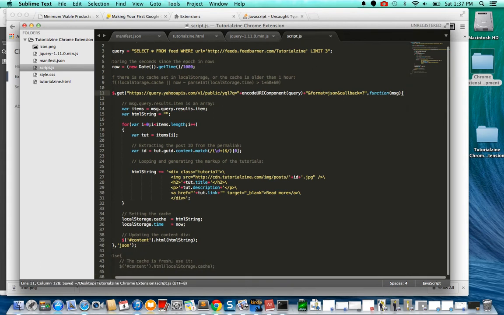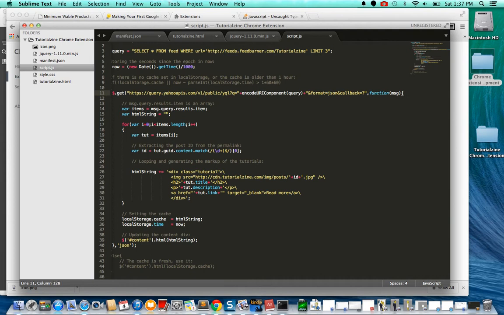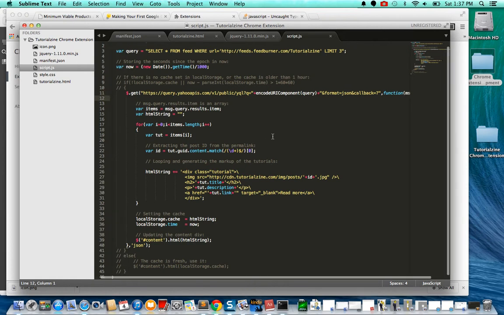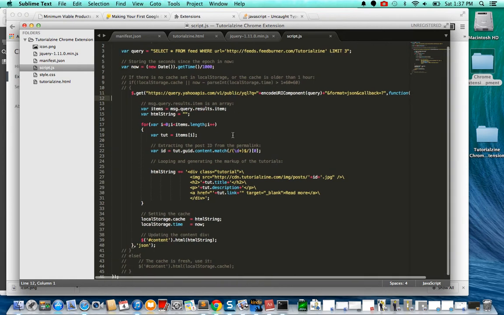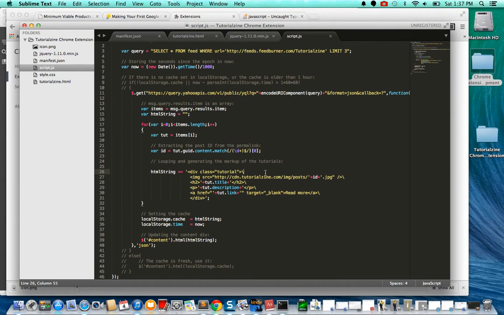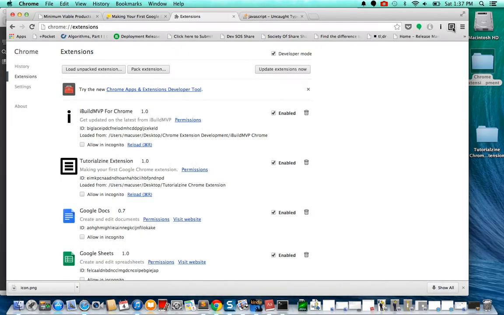It's doing a get Ajax query to the query APIs, and it's giving us back JSON formatted stuff. Scroll through, you see it's creating variables, there's an HTML string it's creating here and returning. But let's see exactly what it's creating. It gives us an image source, which is CDN Tutorialzine /image/post, and I think that's what was giving us the error before.